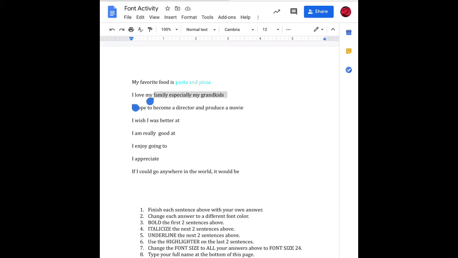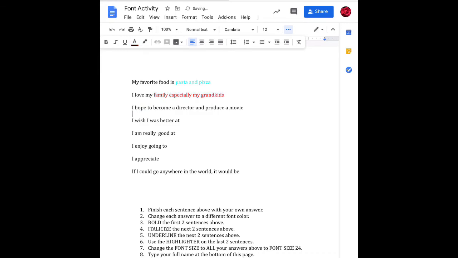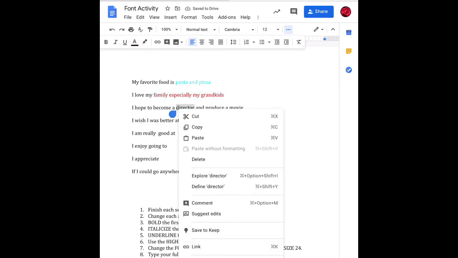And I would like to see it's not the same color throughout. So try to make it look like a rainbow. And again, I just did the first 3, so you're going to continue this.